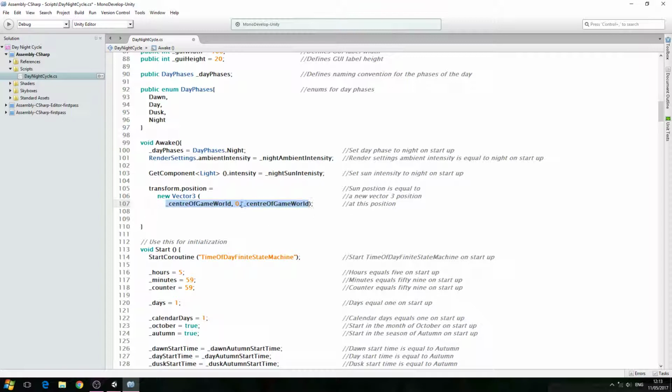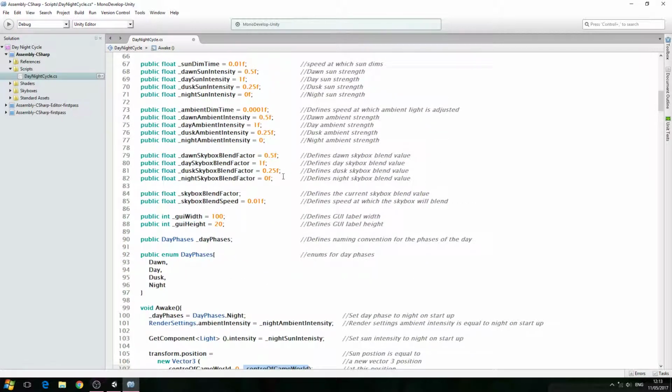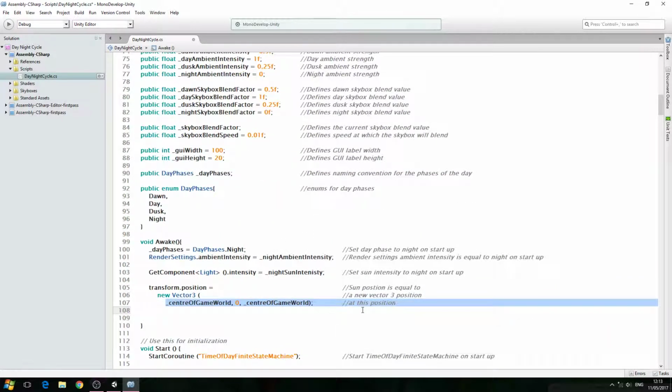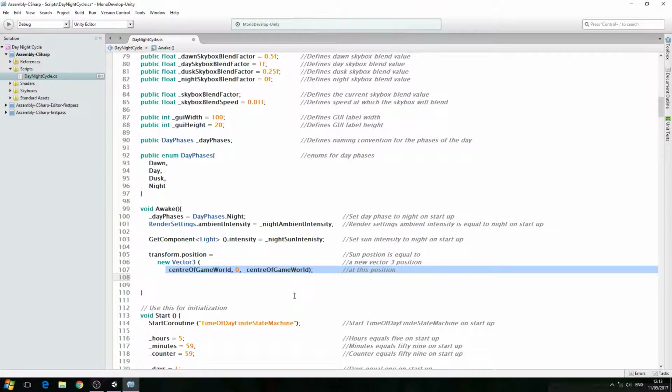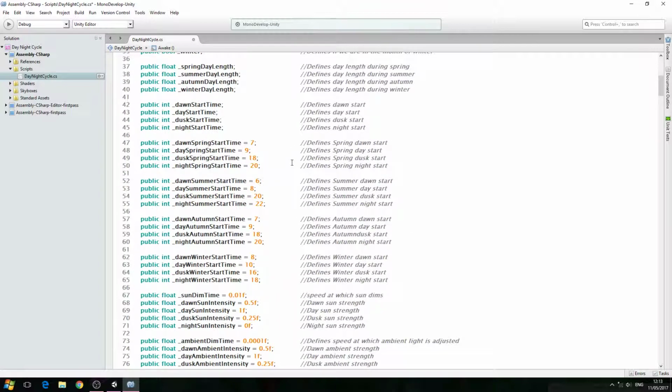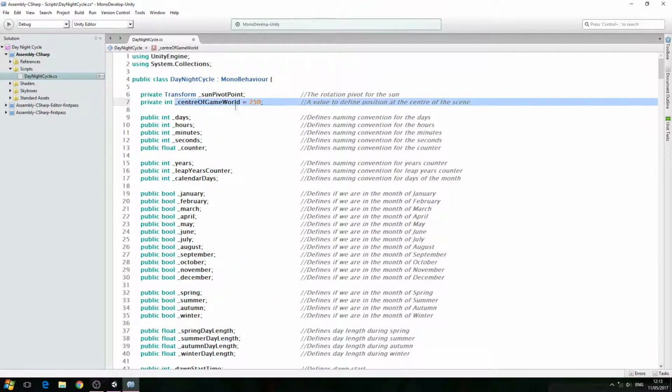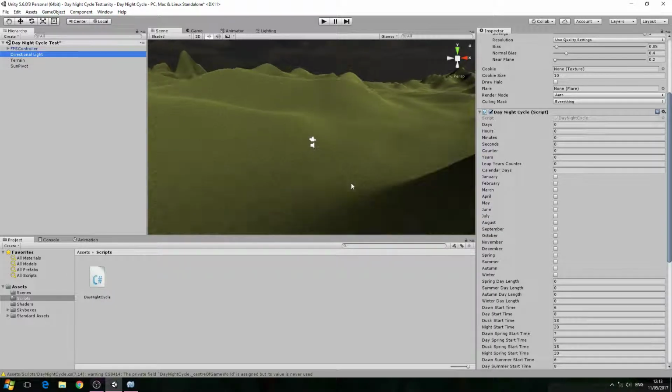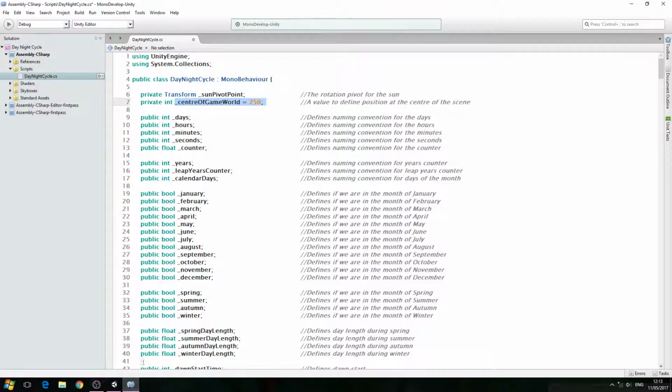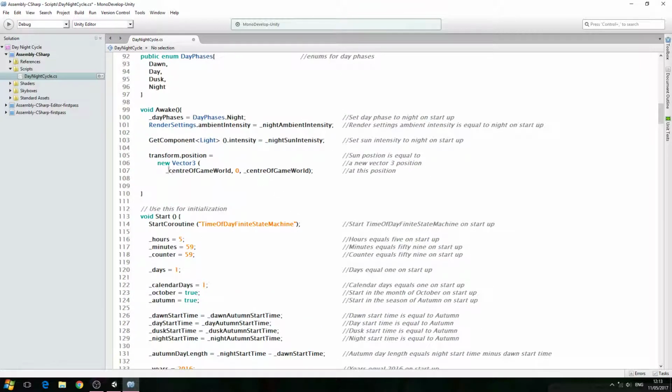X, Y and Z, we don't need to have a value for the Y, but X and Z, we're going to move the game object, or center this game object at this position. And what we want to do is actually back it away slightly from the center of the game world. Now, because the center of the game world is half the terrain width, and we want the sun to come up at the terrain edge, we can do that quite simply.